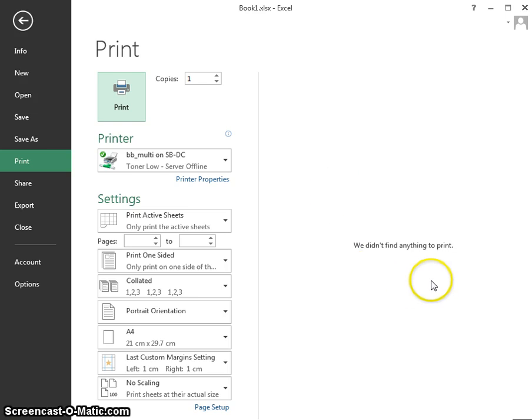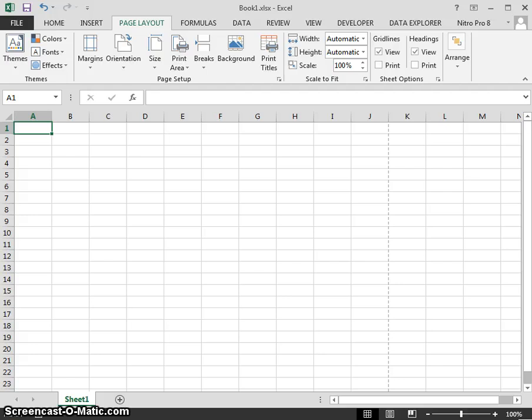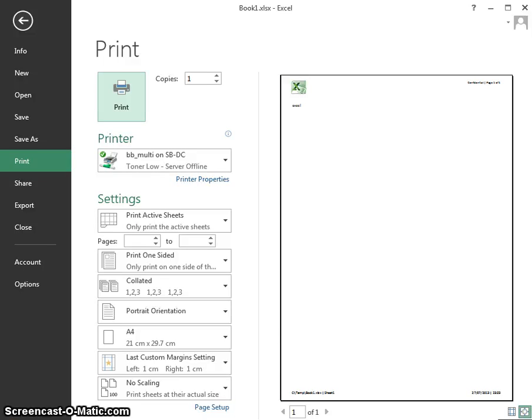Okay, you see, we didn't find anything to print. That's because there's no data within the spreadsheet. So let's just type in Excel, something to put in a bit of data. Okay, so we'll press Control P on the keyboard this time. So hold Control and press P. Okay, you can see Excel is in there.